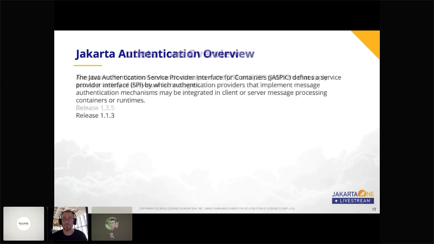Jakarta Authentication. This pertains to the Java Authentication Service Provider Interface for Containers, or JASPIC, as you may know it. The service provider interface by which authentication providers that implement message authentication mechanisms may be integrated in client or server message processing containers or runtimes. So service release as part of Jakarta EE8 is 1.1.3, and it's based upon JSR 196, Java Authentication Service Provider Interface for Containers.